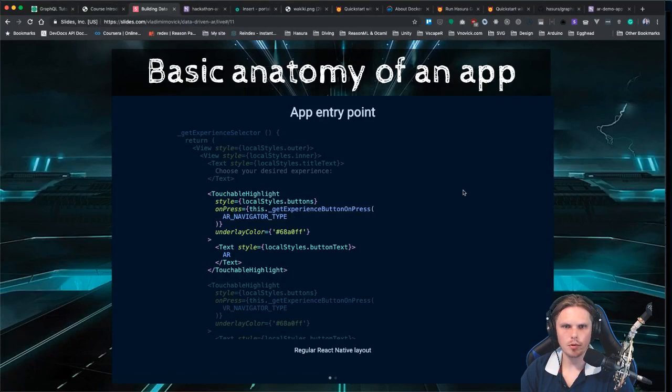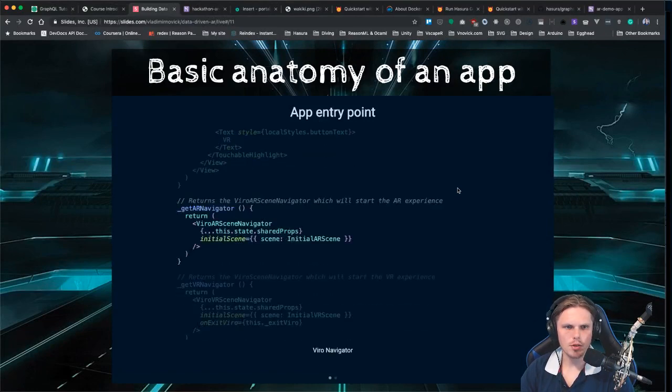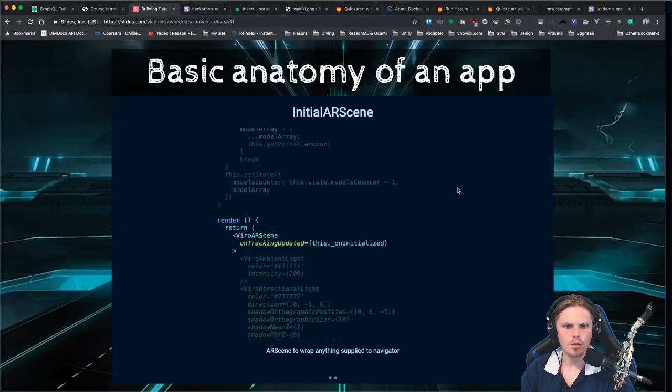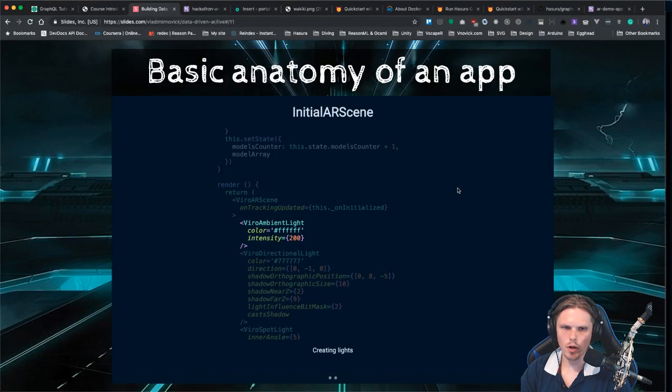So back to the topic. The basic anatomy of the app we've already seen. This was Viro AR scene navigator, which holds AR scene, and inside we have AR scene, which is responsible for the camera rendering and basically connecting to ARKit and ARCore and the engine and everything. Ambient light is one type of light that we haven't covered here. Ambient light is a light that gives you color in the scene. So it's not like a sun, it's just a light encompassing the whole scene. Let's say you want to give a tint to every model in your scene. You probably will use Viro ambient light.